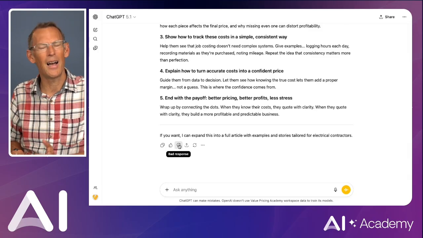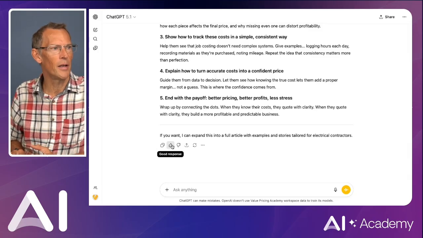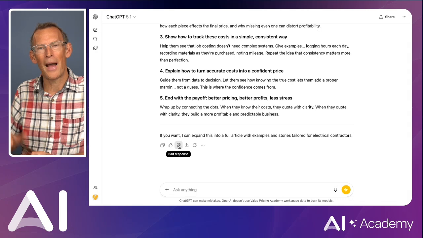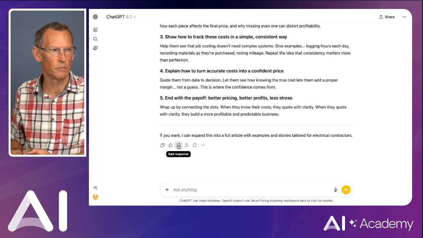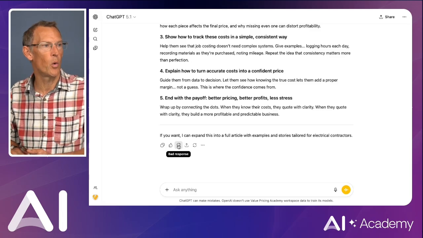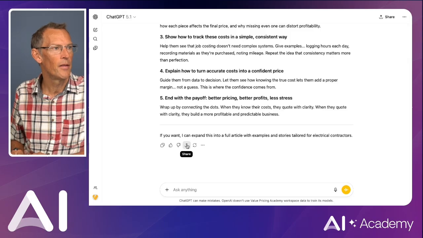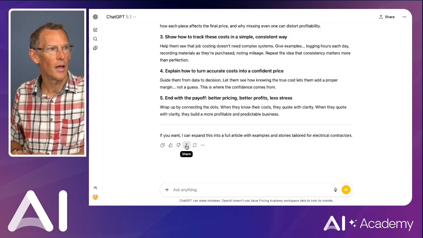I don't do this very often, but it's giving feedback back to OpenAI about whether it's a good response or not, and it helps train the model. I'll leave that to you whether you want to do that or not. I don't tend to.